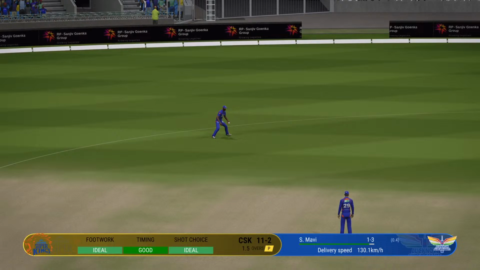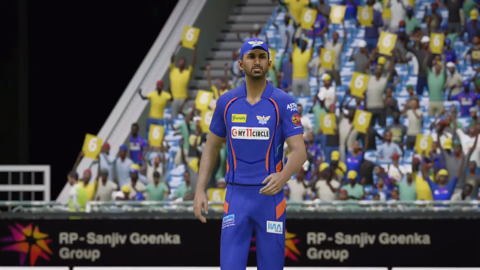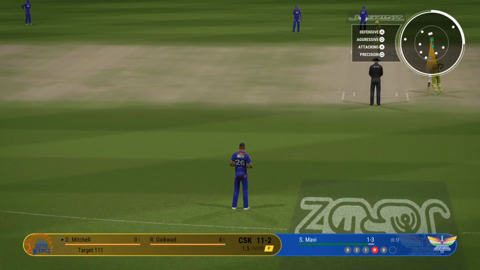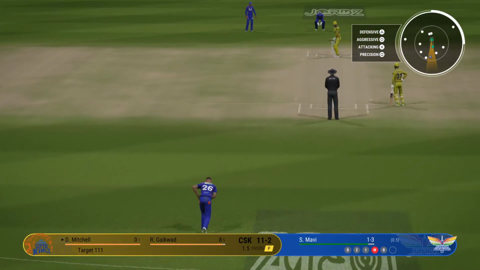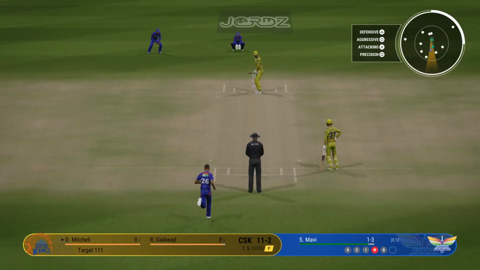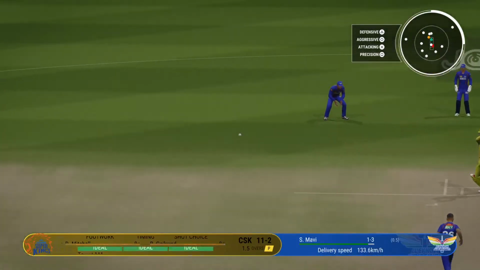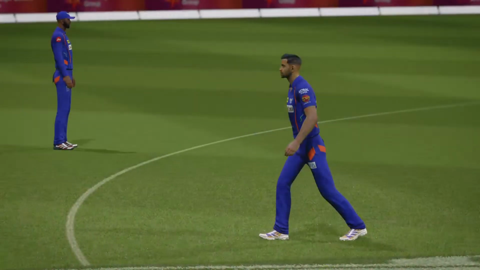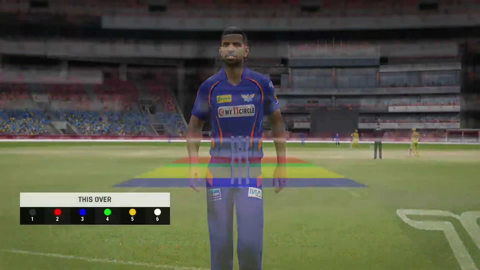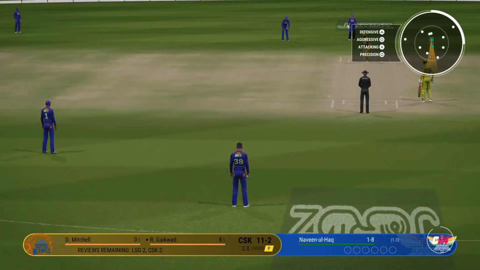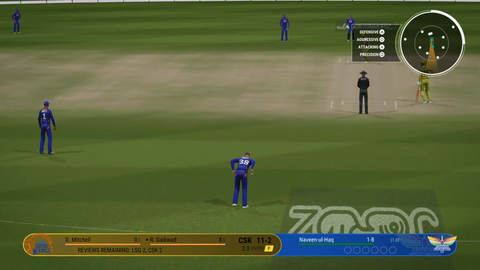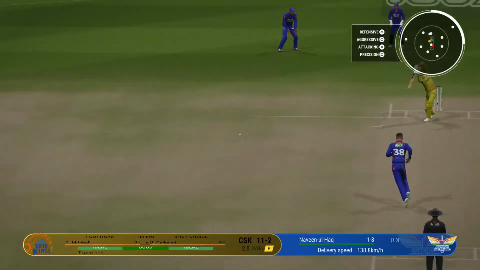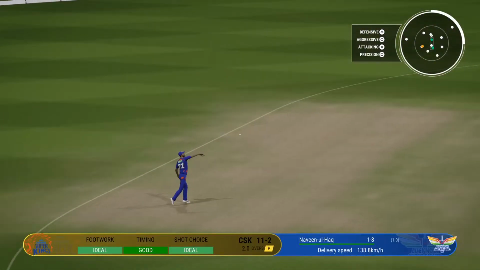Straight cuts to the fielder. Straight to the fielder. LSG are back on track. They picked up 2 wickets. Again straight to the fielder. Second over completes. Just 3 runs off this over and a wicket. Naveen Ul Haq, that too a big wicket of MSD. Ruturaj Gaikwad, lovely cover drive, straight to the extra cover fielder.